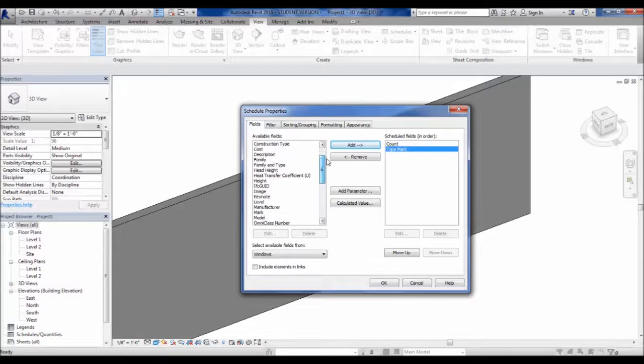You scroll up here. What else do we need? I'll add height. I'll do type, and I'll do width. So a pretty simple schedule here. Once you have them over here, you can adjust them, move them up or down. Basically the topmost field will be the column on the left, and then it'll sort themselves out over to the right.